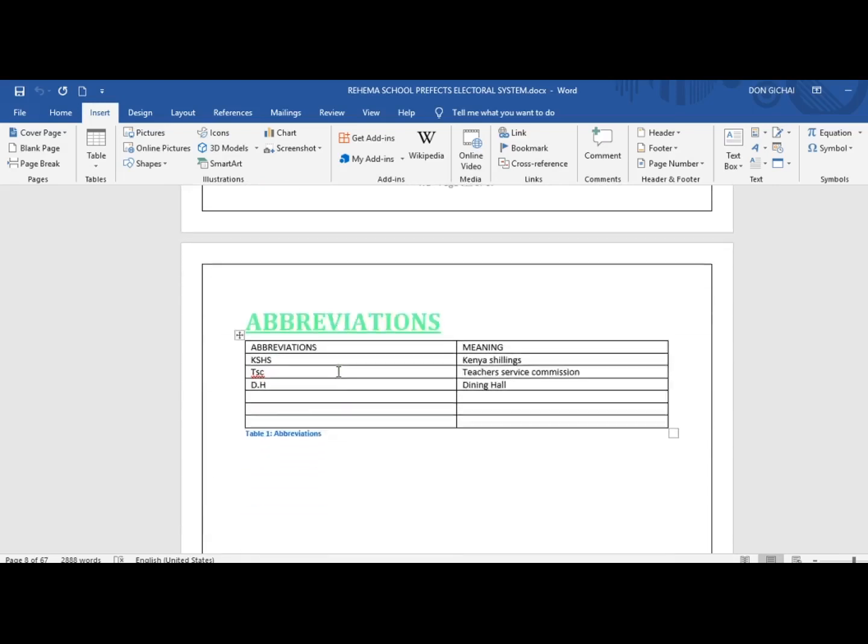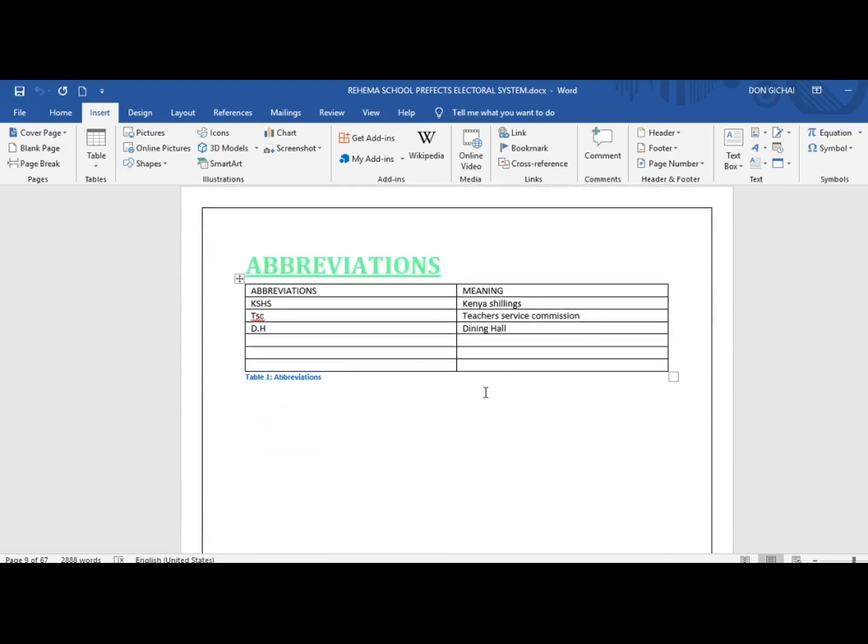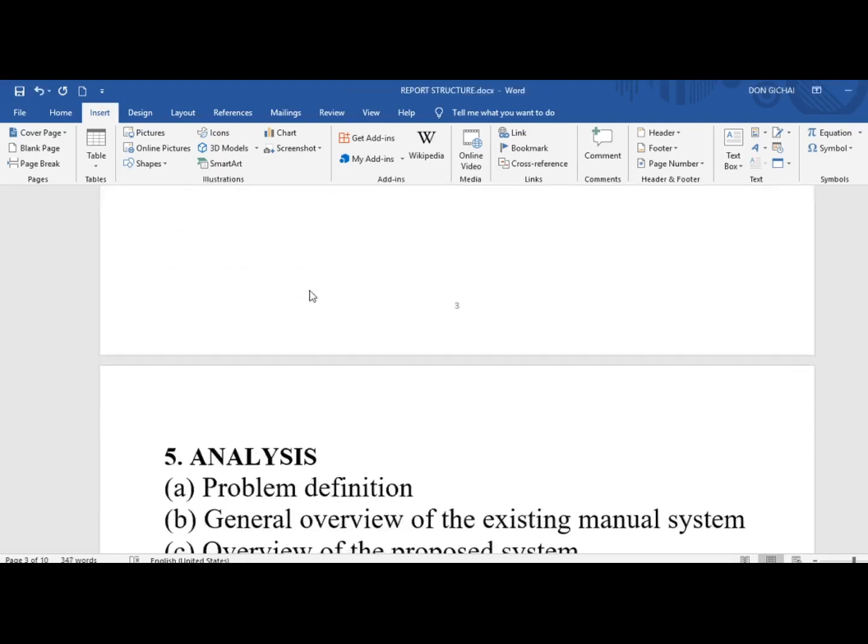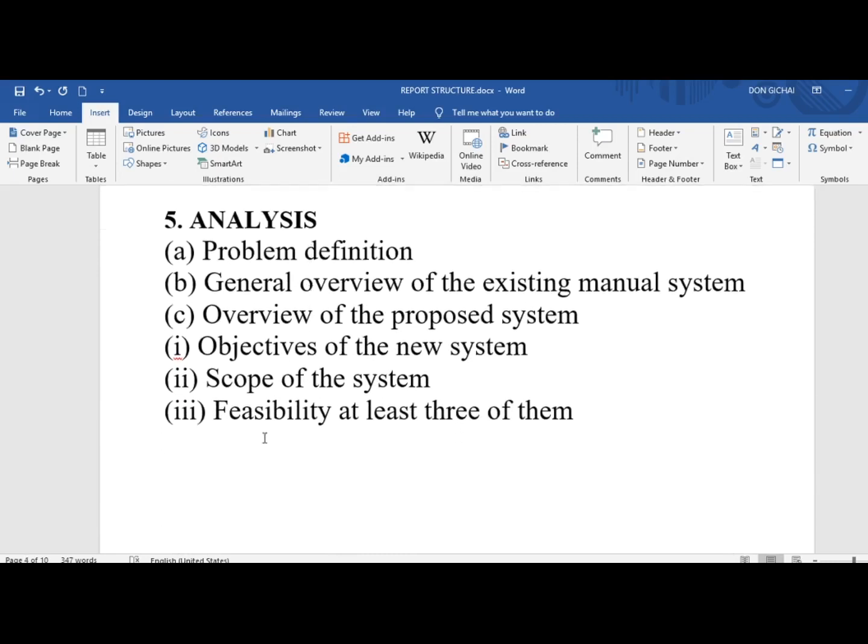Then from there, you can see now the list of abbreviations. Abbreviations the student has used. Kenya shillings, this means this, TSE, DH, dining hall, that way. Then we can proceed with our guideline. After now having that, I usually go to chapter 1.